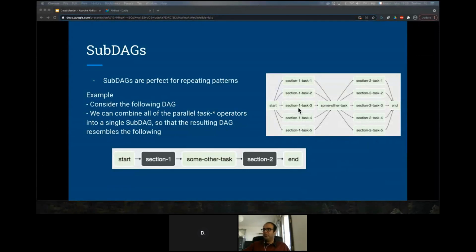So instead of creating them as a DAG, it can become a subdag. You can modify your pipeline to look something like this. Each section becomes a subdag which has the parallel processes which can run at the same time. So this is an important concept of subdag, and we'll see this in more detail when we do the demo. It will be a bit more interesting then.